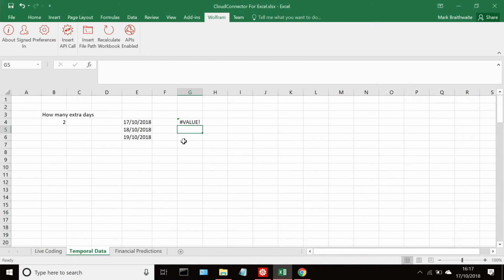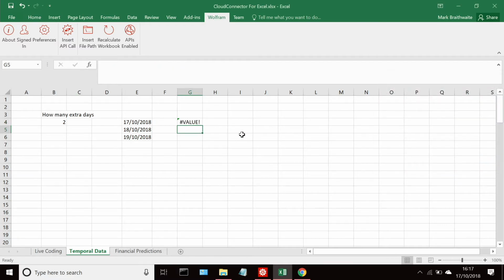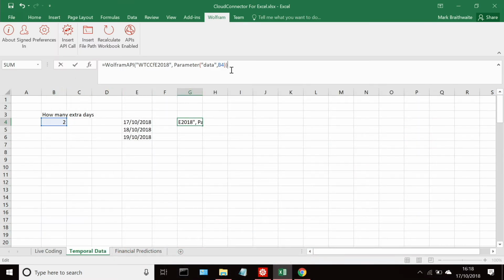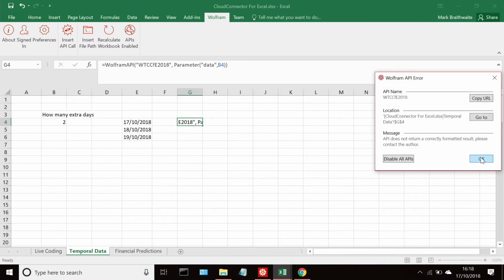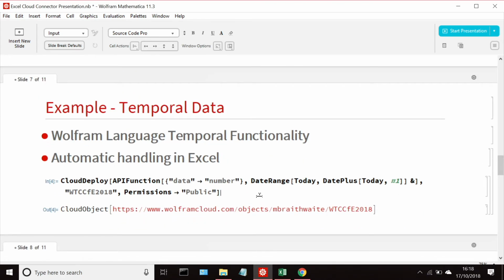I'll put an extra C in it. See, that is why you double check everything. What have I missed? Parameter data, whatever. Have I set my API up wrong? Yeah, that's my fault. So something in my API that I created myself is incorrect. Data goes to number, date range to day plus. Okay.